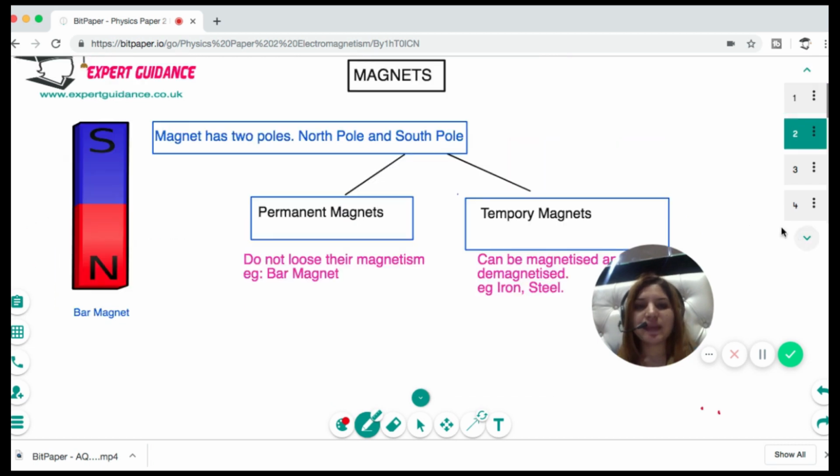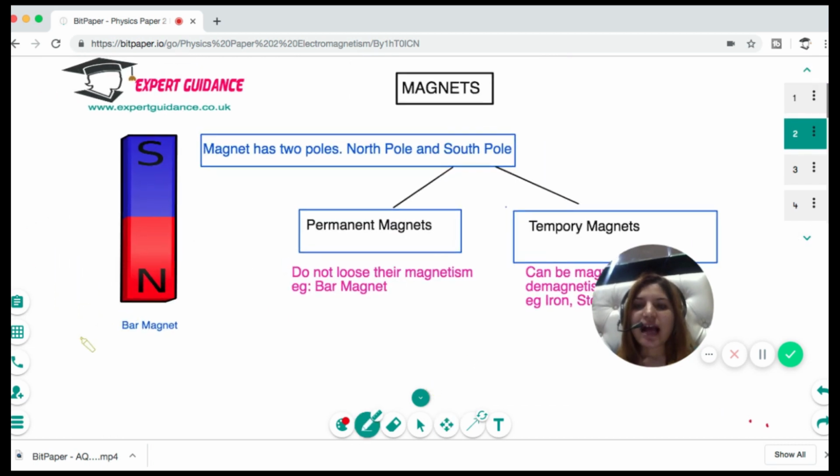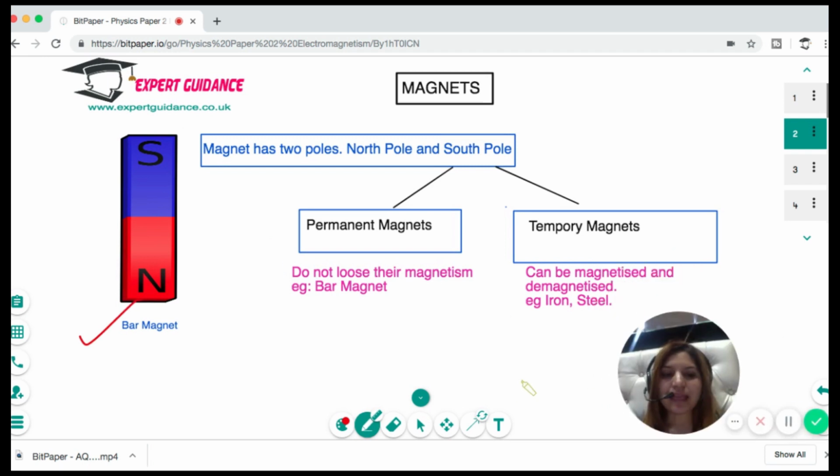So let's begin. First of all, what is a magnet? A magnet is something which can attract, and a magnet has two poles, north and south. Magnets are classified into two categories: permanent magnets that do not lose their magnetism, for example bar magnets, and temporary magnets that can be magnetized and demagnetized, for example iron and steel.